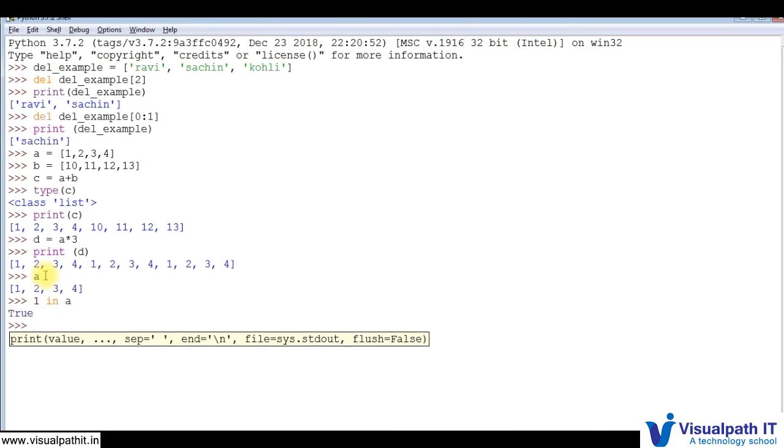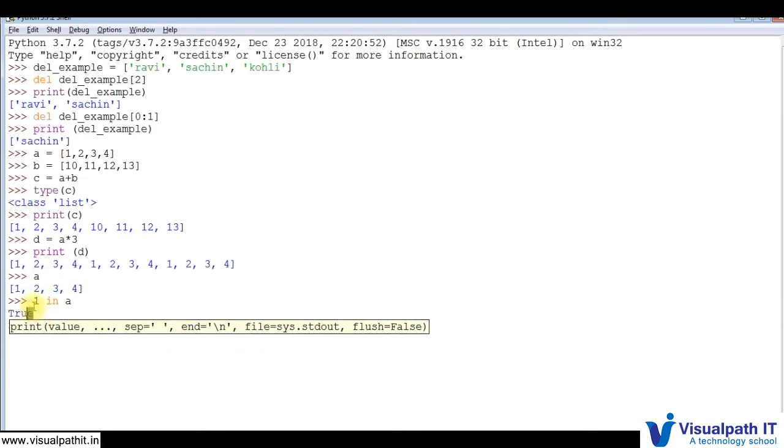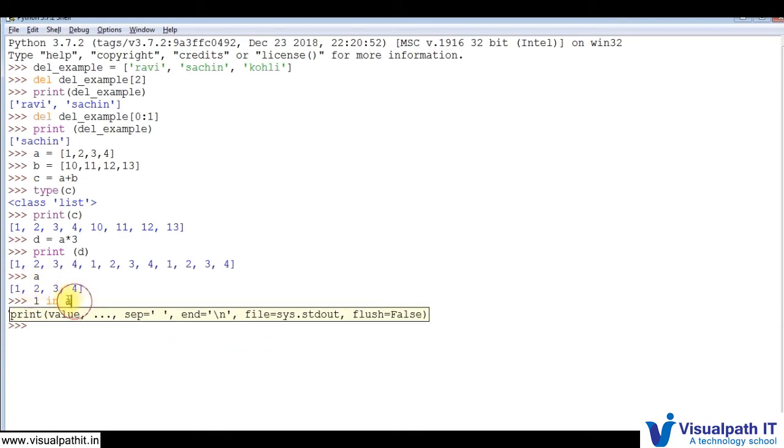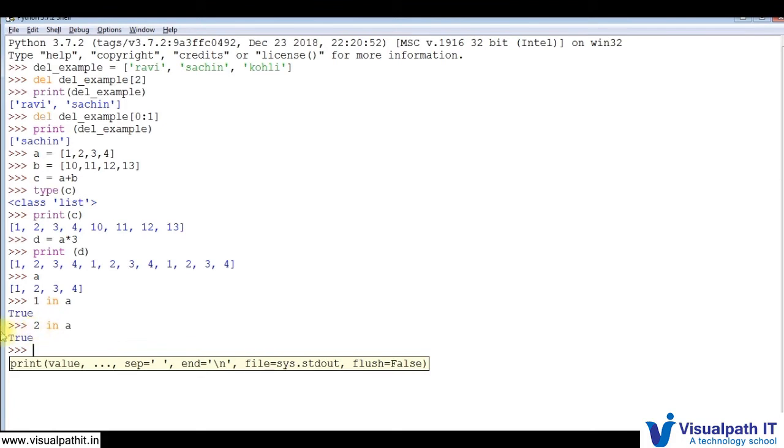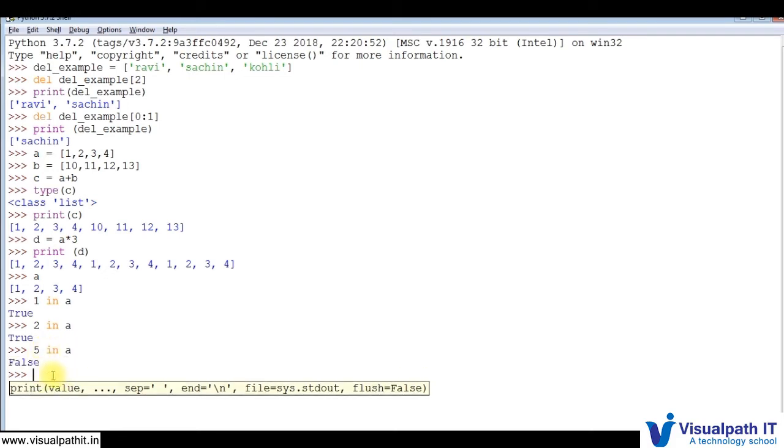Trying to check the membership operator, say 1 in A. It returns True because 1 is an item inside the list A. Similarly, check for 2 inside A. True. 5 in A. False because 5 is not an element inside the list A.